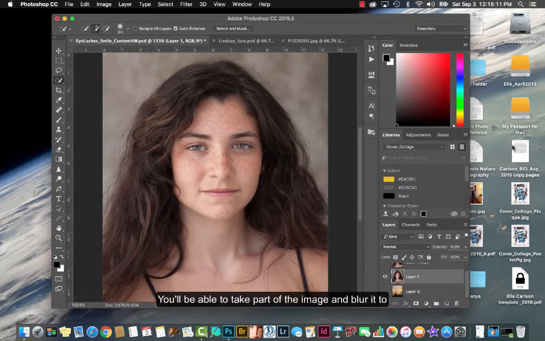You'll be able to take part of the image and blur it to make it less of a focal point, to bring the focus right into that area that you want it to be in. You'll be able to select part of an image in order to change the coloring on that part of the image. Hugely important.